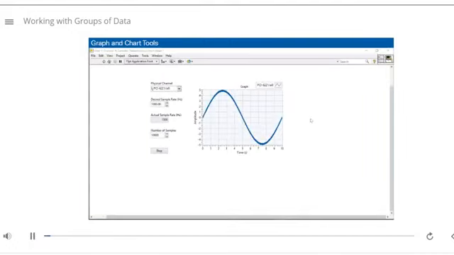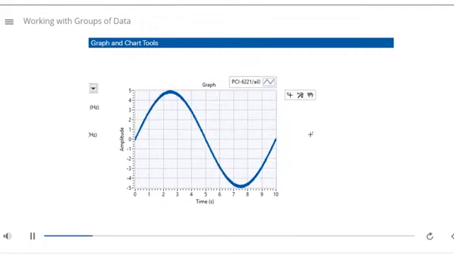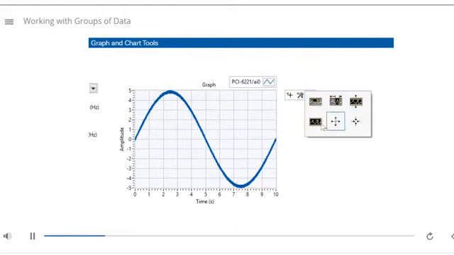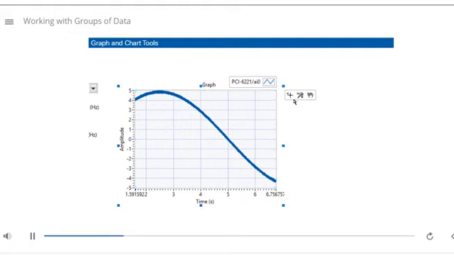Graphs and charts include tools to help you zoom in on data, add cursors, and change plot styles. To zoom and pan on a graph or chart, right-click the graph and navigate to Visible Items, Graph Palette. Click this button to zoom. I'm going to choose to zoom horizontally and drag the area to zoom. Click this button to pan.